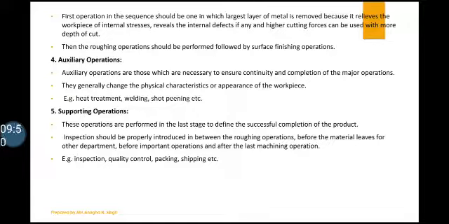Supporting operations. These operations are performed in the last stage to define the successful completion of the product. Inspection should be properly introduced in between the roughing operations, before the material leaves for another department, before important operations, and after the last machining operation. For example, inspection, quality control, packaging and shipping.